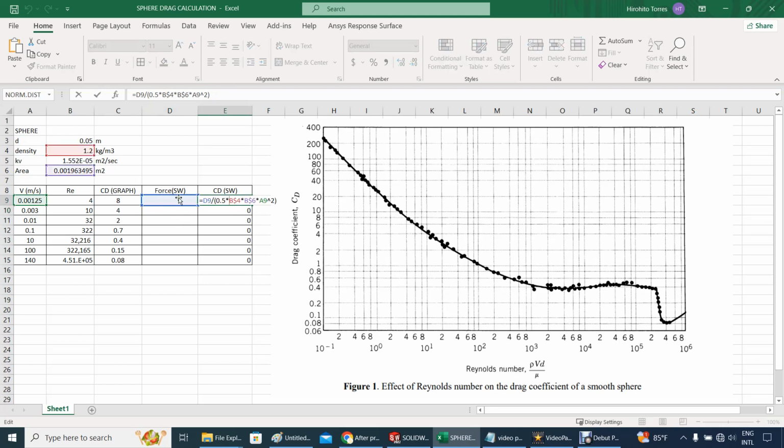Basically it is whatever force you calculate in Solidworks divided by one half, 0.5 times B$4, that's the density in kilograms per cubic meter, times B6, that's the area of a disk, times the velocity squared. So everything looks good there. I only need the force calculation, and that will be substituted here. But I will also create this coefficient of drag within Solidworks, which will help me expedite this.